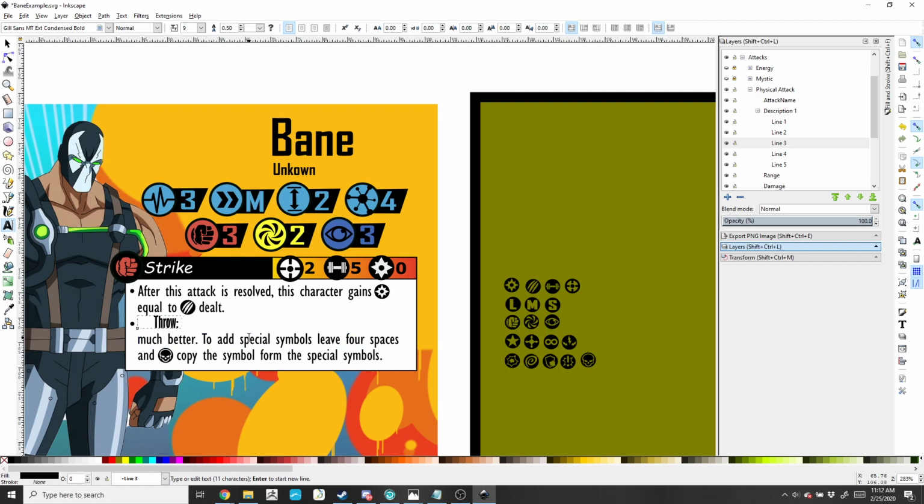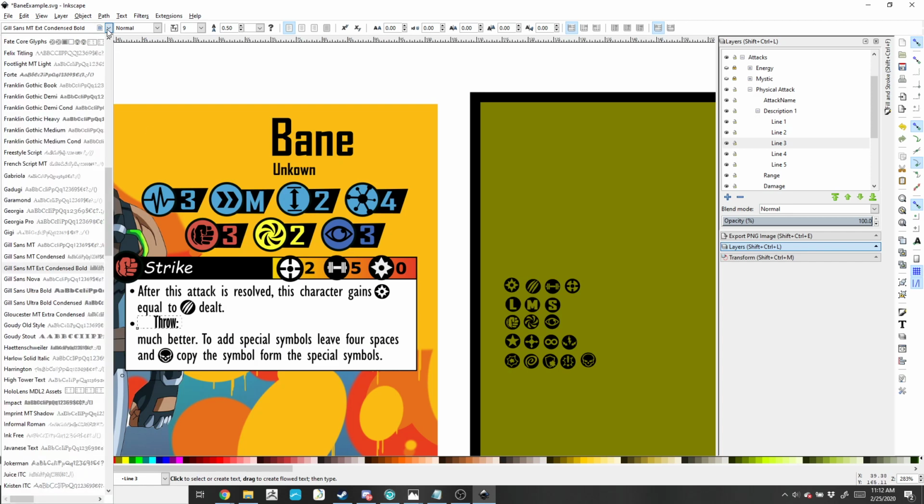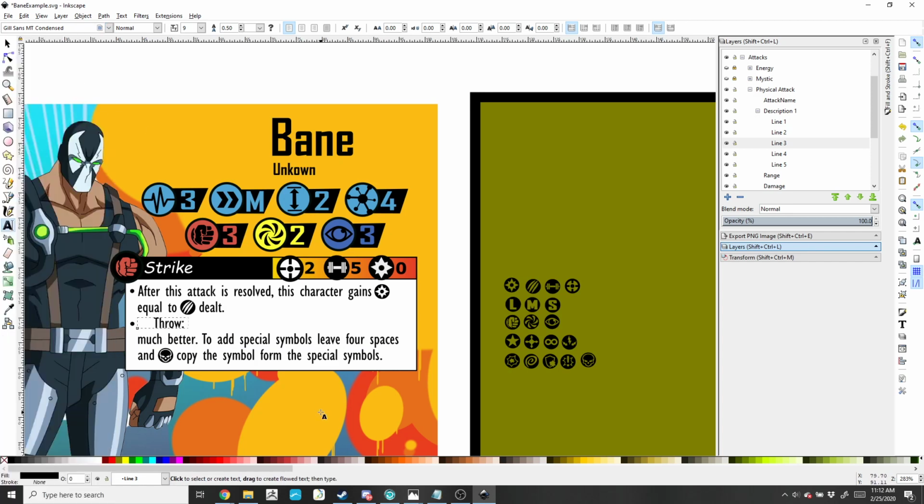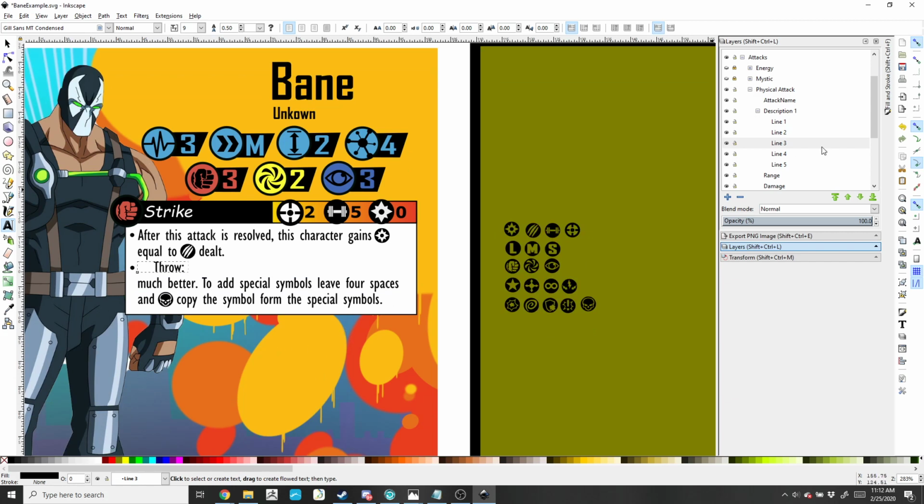So that's kind of as good as we've got right now. Once you continue, you'll change back to Gill Sans MT Condensed. Again, if you find fonts that you like better or you think more closely resemble actual cards, go ahead and use those. This is just the template that, using the free fonts I could find, works for me. So that's how you edit an attack.